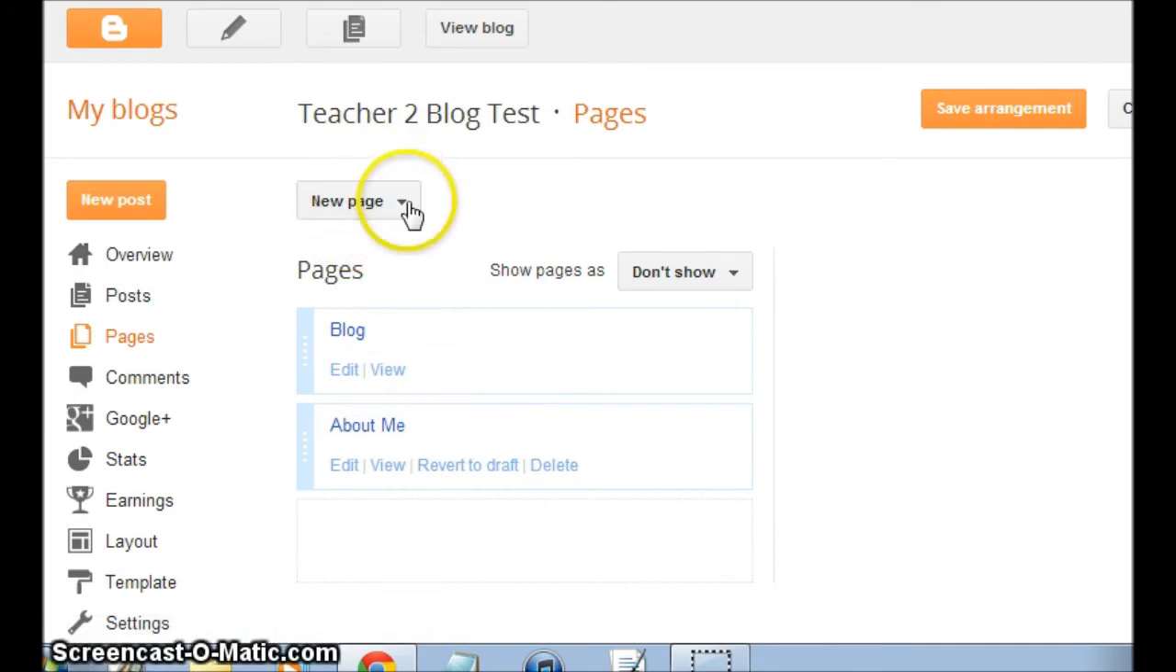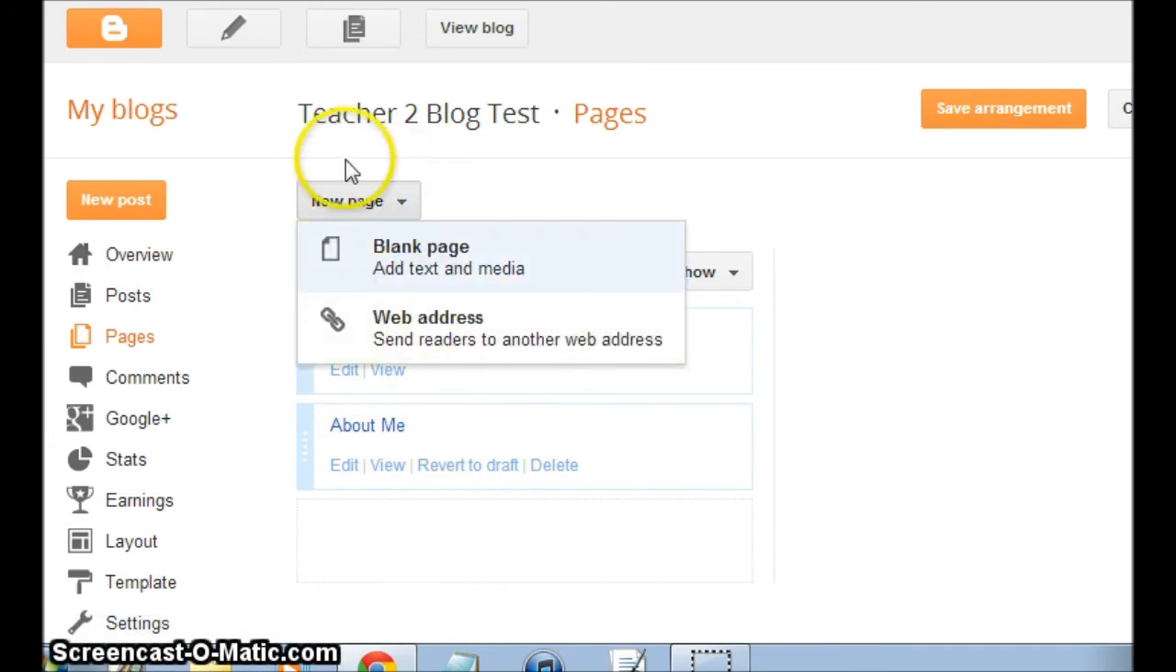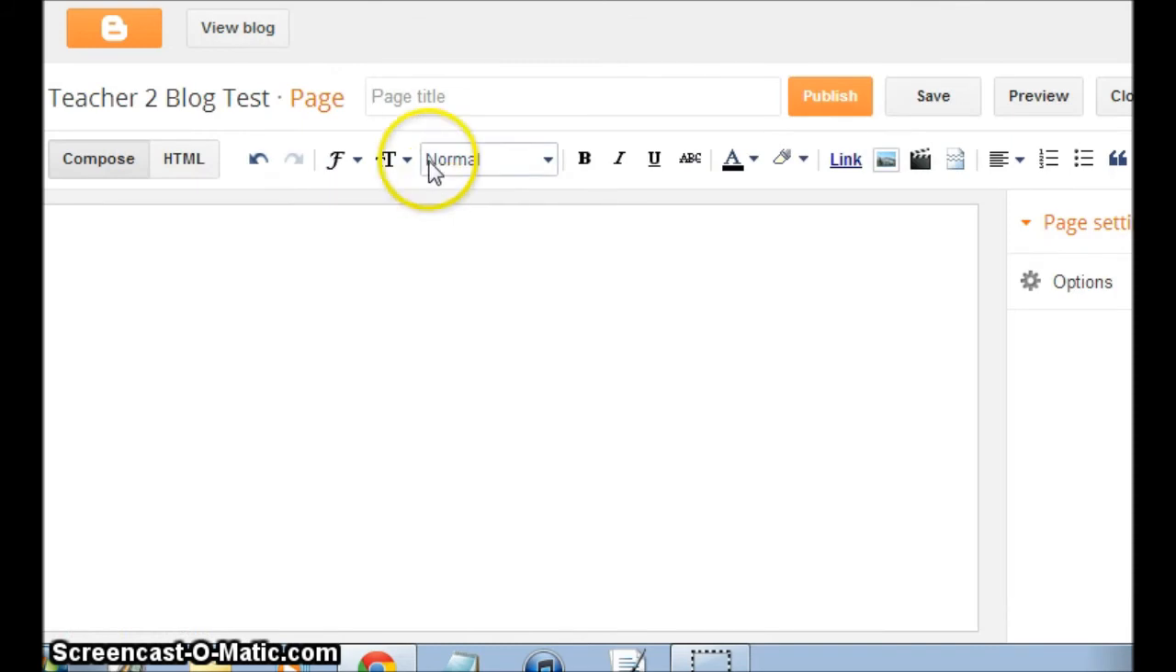And as indicated in the directions, I'm going to make a second page, which will be a class that I teach, Digital Media. You should read the directions for the content that you'll want to put on this page.